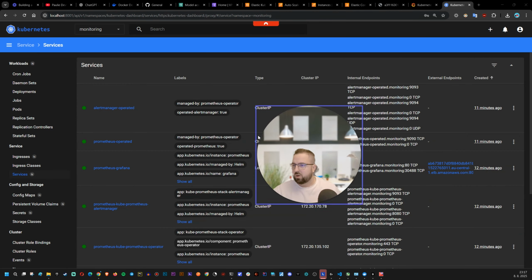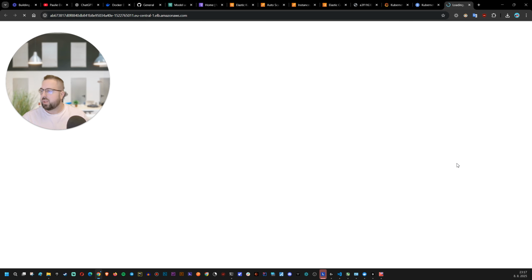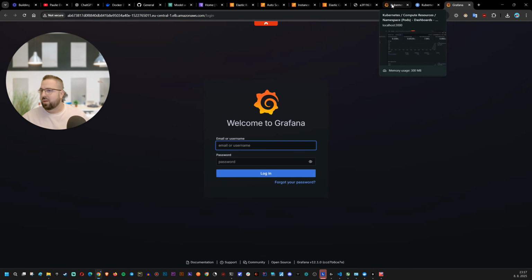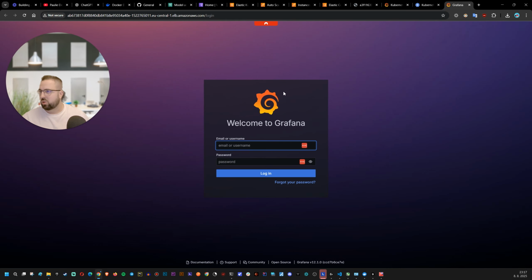And we are having our services. What you can see here is that our Prometheus Grafana is having an external endpoint. If I click here, then it's going to be basically the same Grafana as this one that I'm forwarding to my port 3000. So this is the same Grafana that is publicly available externally.